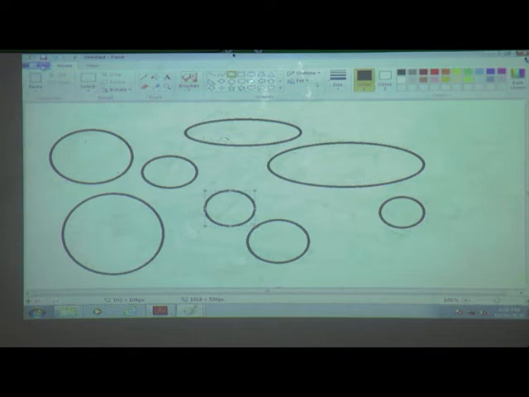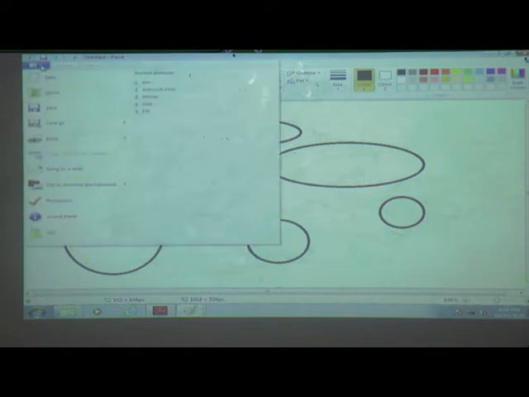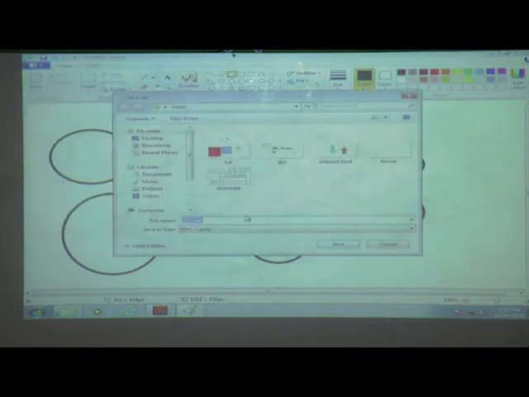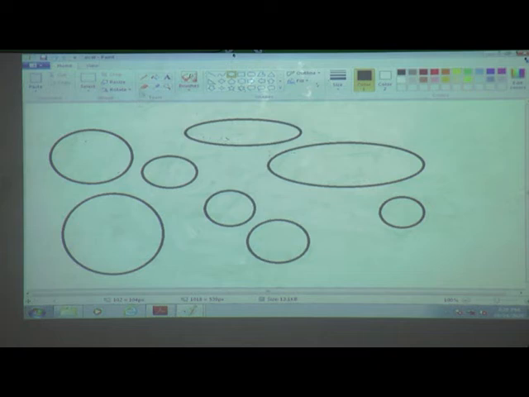Now we will save it. How to save? Paint button and save. We will give the name oval and save it. Where are we saving all these files? In class 2nd. You can see here this file name has become oval.